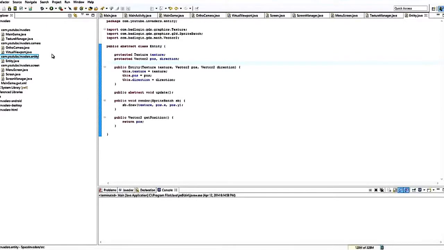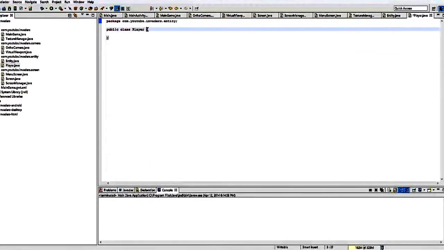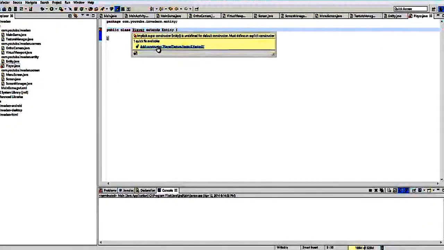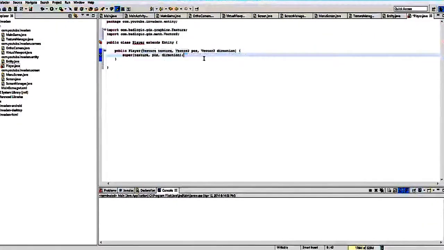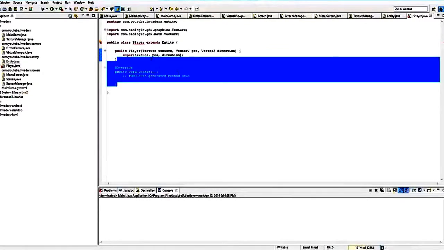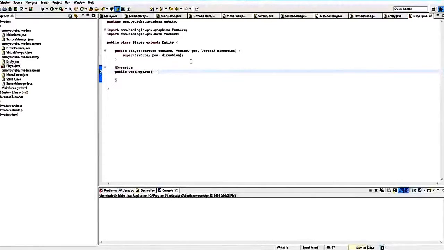But right now we're going to create a new class in that same package. We are going to name it Player, and we're going to do extends Entity, add the constructor. I'm going to delete this. You can leave it all the same for now. Go over it again, click Add Unimplemented Methods. It's going to add that update method for us.